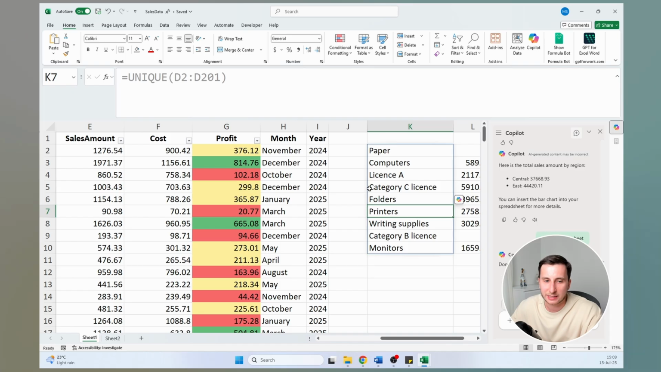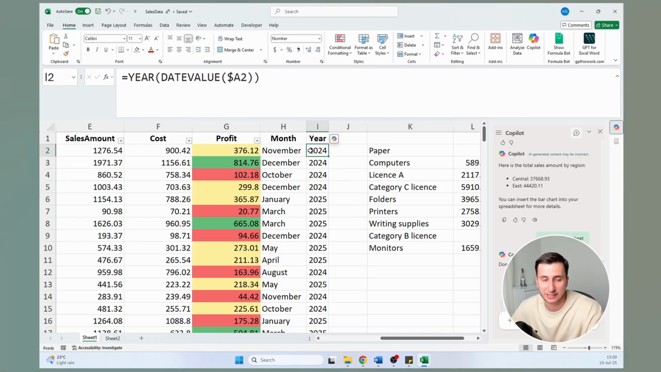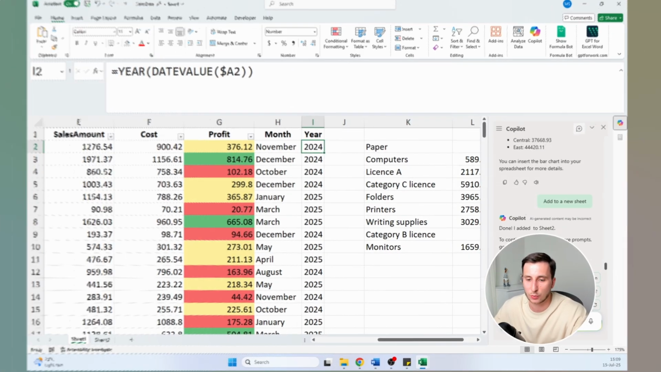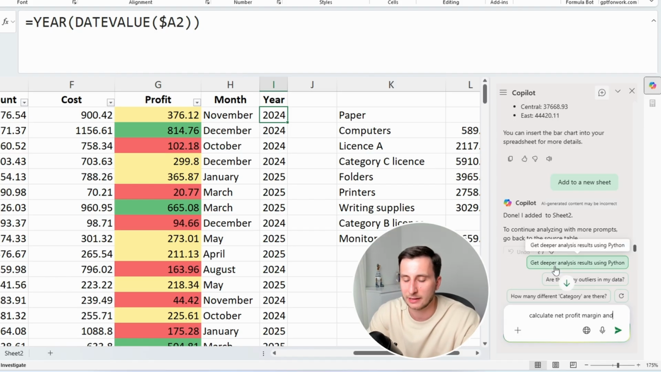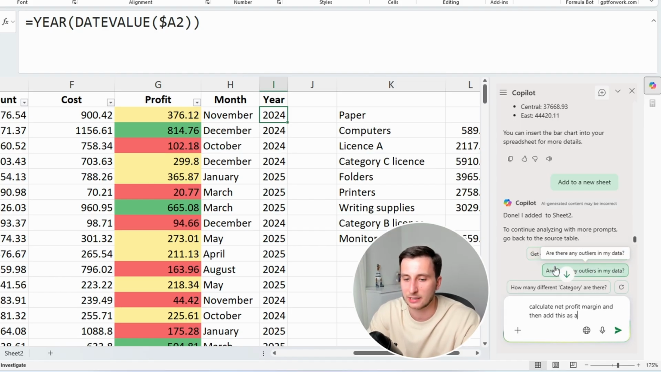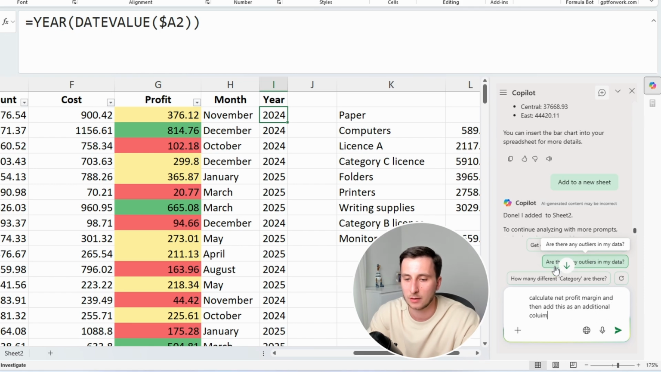I love it. Next, let's ask it if it understands some finance functions as well. Let's ask: calculate net profit margin, and then add this as an additional column. Okay.